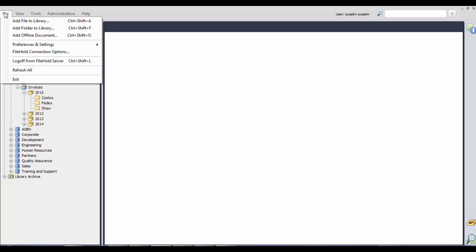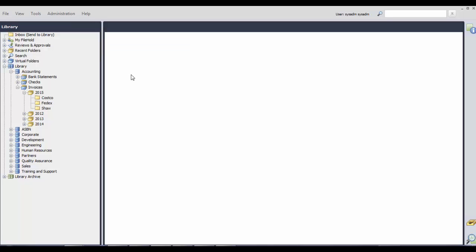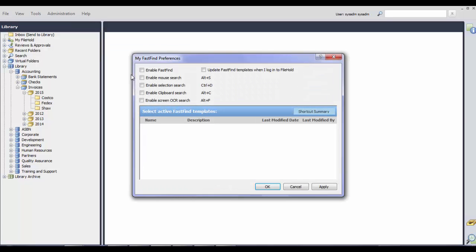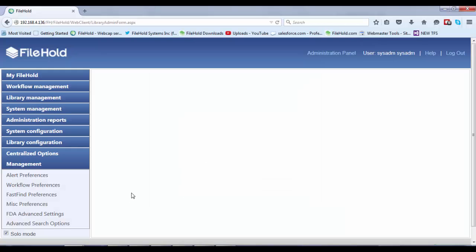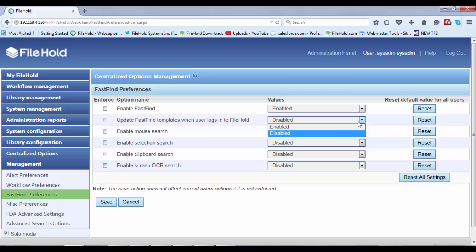First, I will set up the FastFind preferences in the FileHold Desktop application. Go to File, Preferences and Settings, and FastFind Preferences. I'm going to enable all the options. So I'm going to enable FastFind and all the four different types of searches that you can do. You can also configure a more advanced feature of FastFind called FastFind Templates, but we will not be showing that today in this video. A system administrator can also enable FastFind through the centralized options management in the administration panel. This is so that FastFind will be enabled and pushed out to all users when they log in to the FileHold Desktop application.